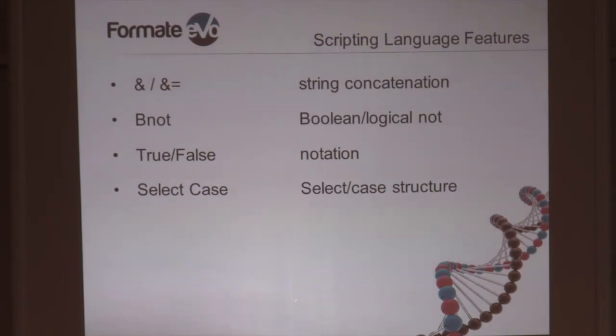This is for the true techies amongst you. They are just some of the additional features of the scripting language. The scripting language will be familiar to anybody that's done Formate. It is the same root in terms of the syntax of the language. These are just some enhancements and some things that people have asked for, just to make the coding slightly nicer.